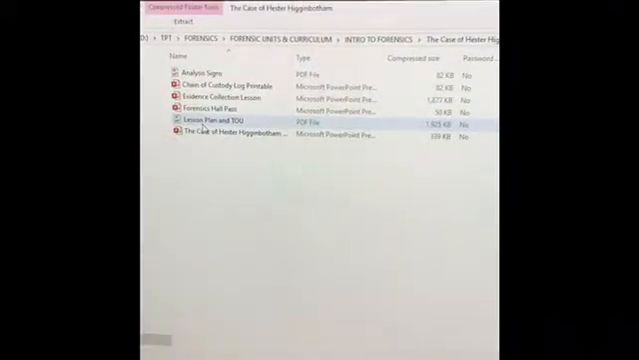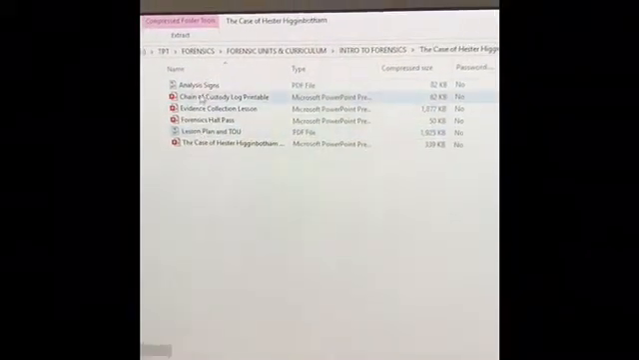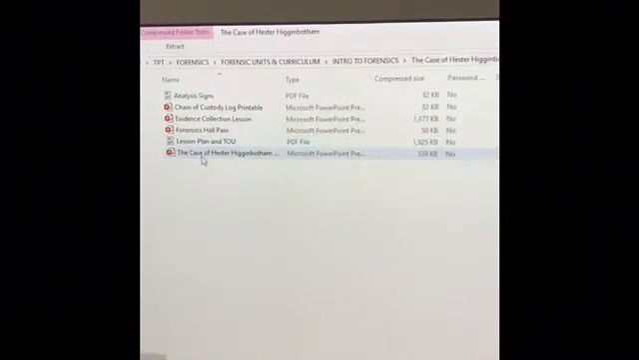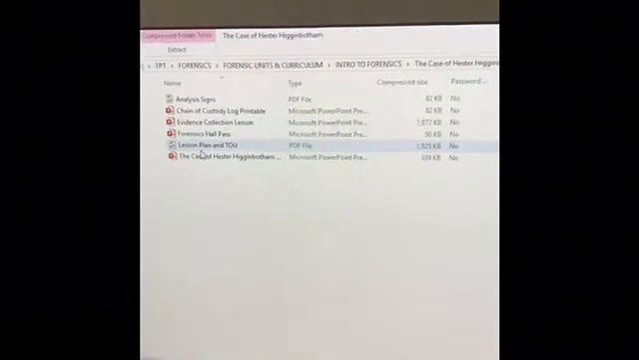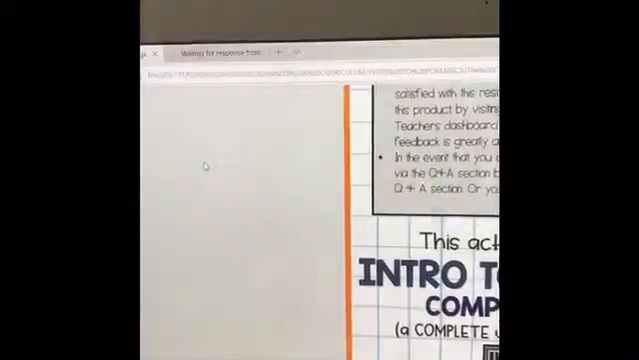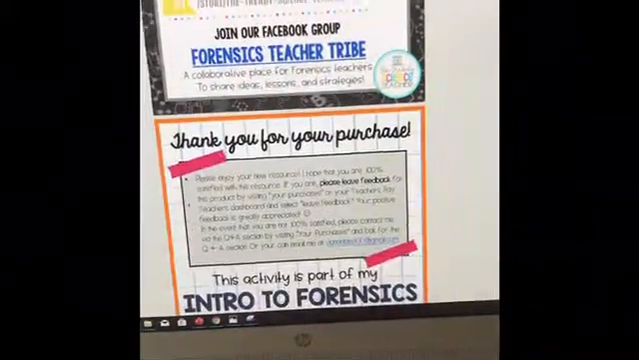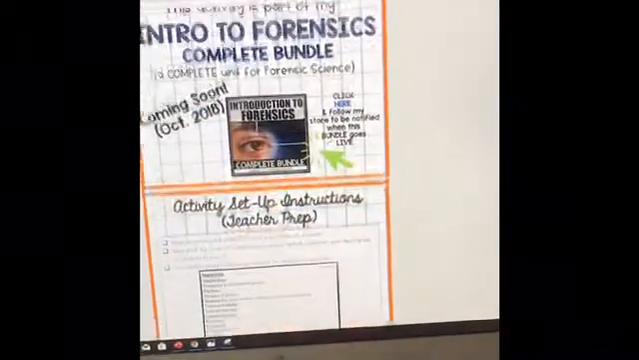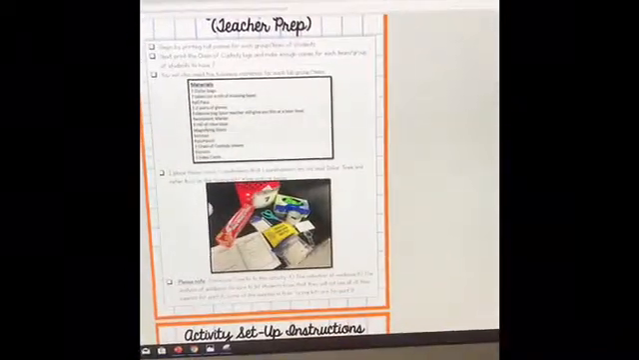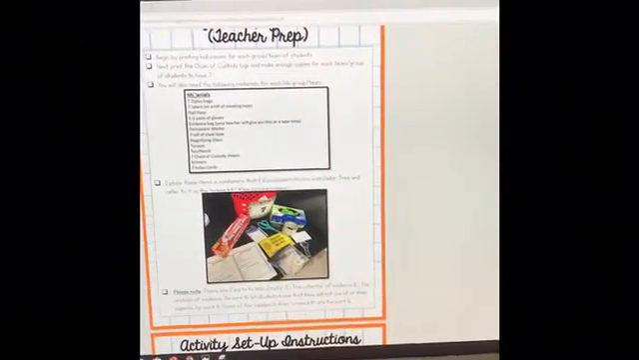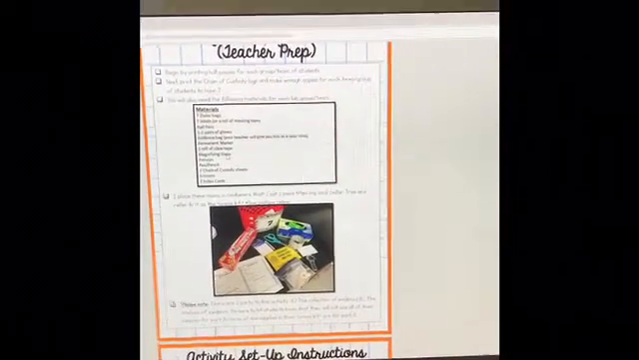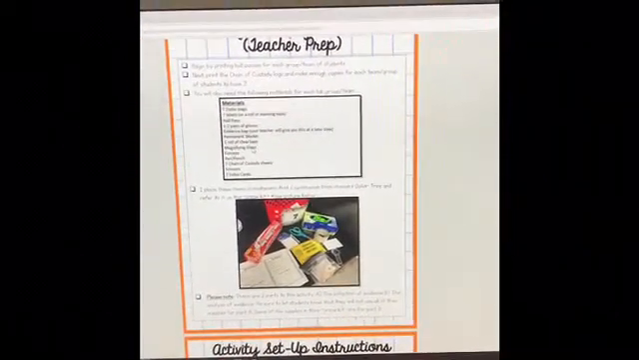So you're going to start by opening up the zip file, and you'll see all of the files within the zip file, and you're going to start by clicking on the lesson plan, and of course you'll scroll through all of this, and I have step-by-step instructions for setting up the lab. So it tells you to start by printing the hall passes.